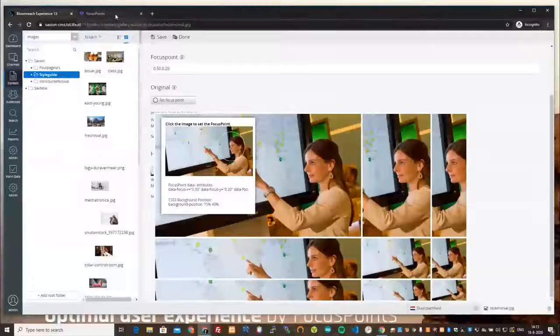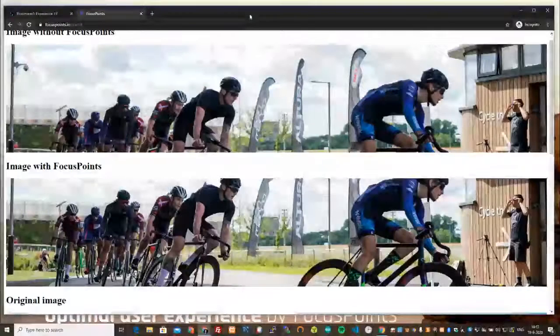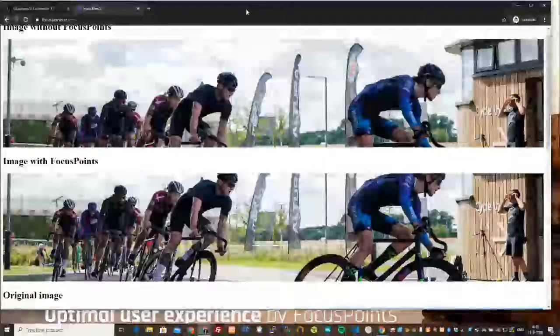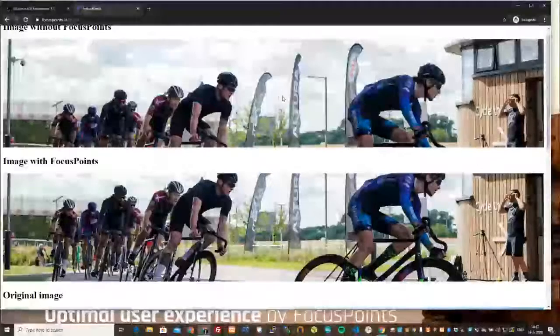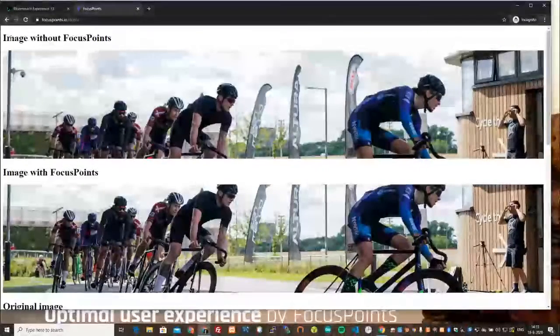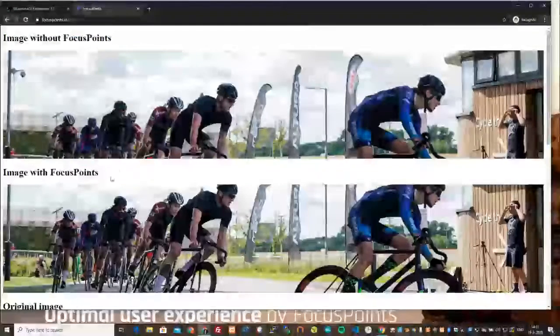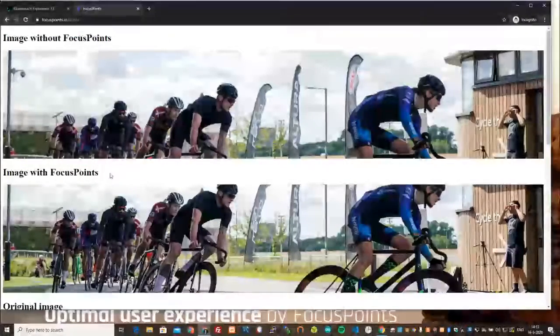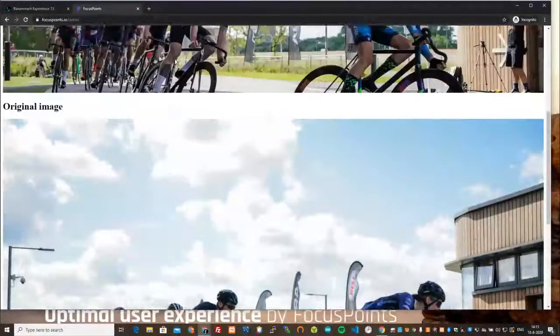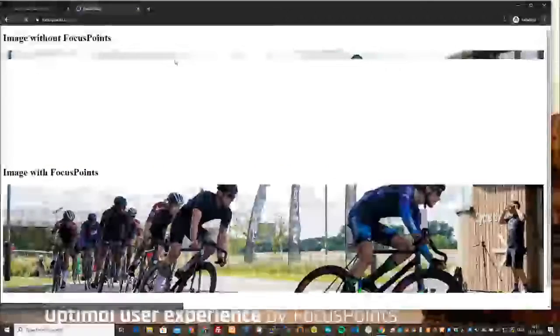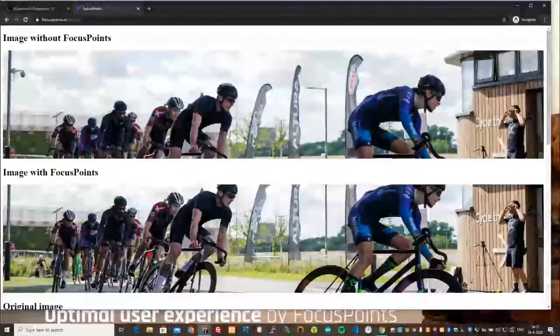So on the front end side, on the website, I created this demo page. Here we have 3 images. One image is optimized, but it doesn't use focus points. The next one is image width, which is using focus points. And below here, we have the original images being used. So let me refresh this, and let's see what happens.